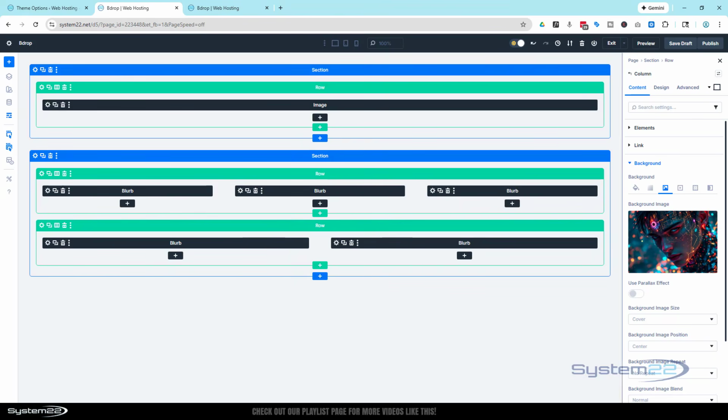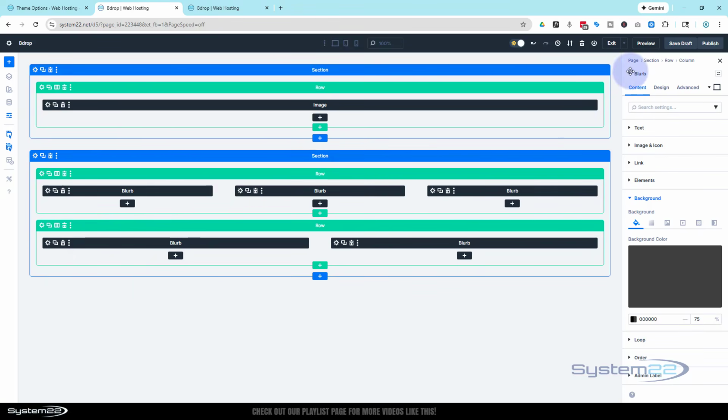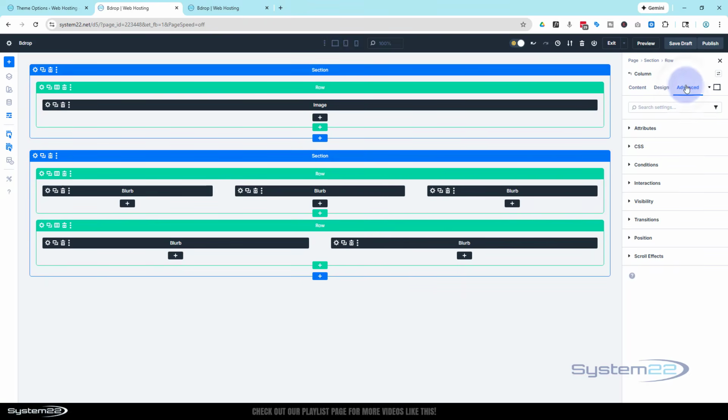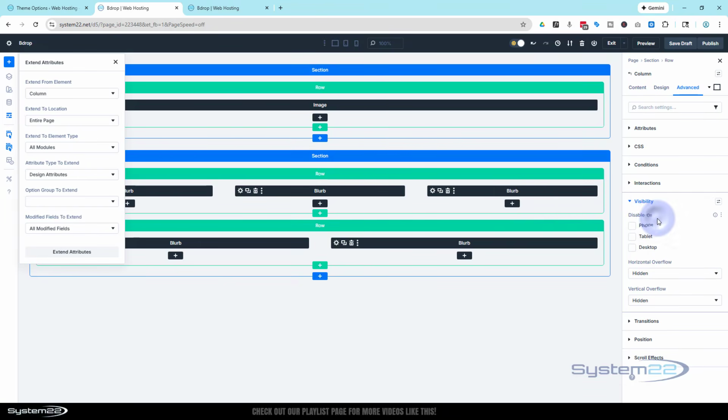Now, this is really easy to do. I've only got one column to do, but if you duplicated this several times, you had 6 or 7 of them, if you wanted to do them all at once, you could just go into this column. So I'm going to click on the blurb module, make sure I go back to the column that it's sitting in. You can go to your advanced and visibility, where we changed it over here, and we can extend those settings by right-clicking, extend visibility attributes.